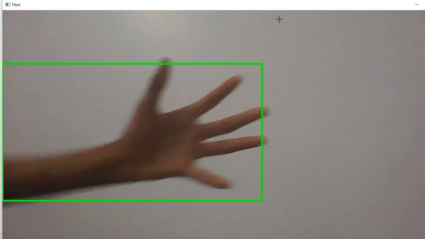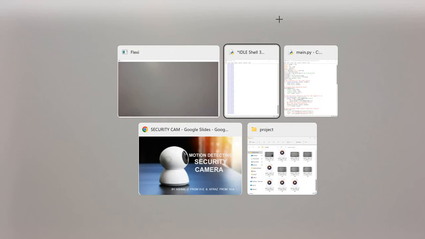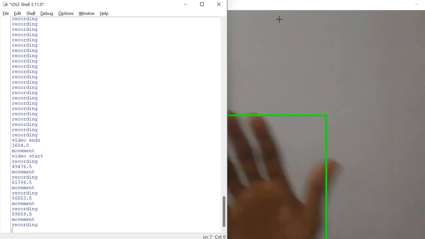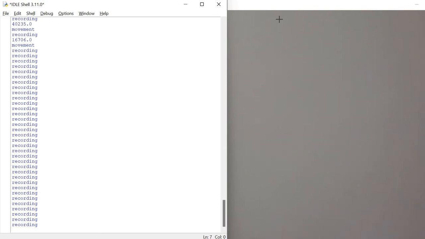When I put my hand into the camera view, it will start recording. When there is no motion for 10 seconds, it will stop recording. You can see the recording started and stopped steps in the log.